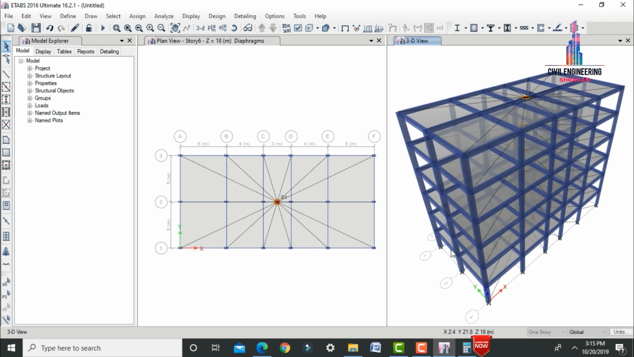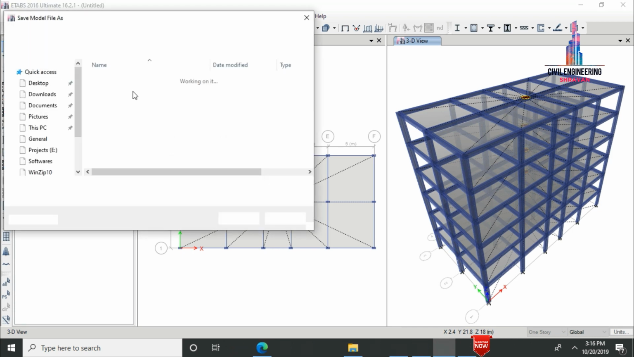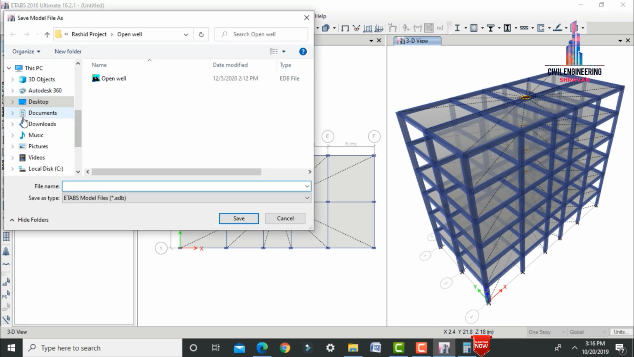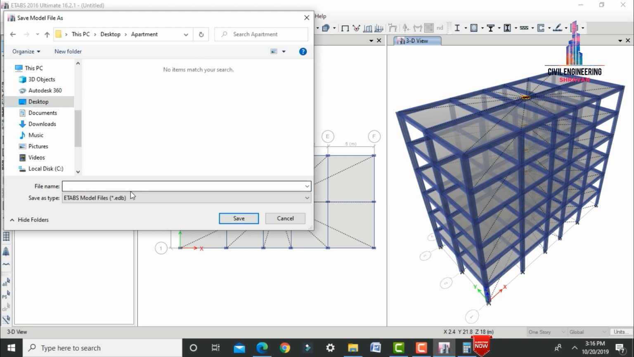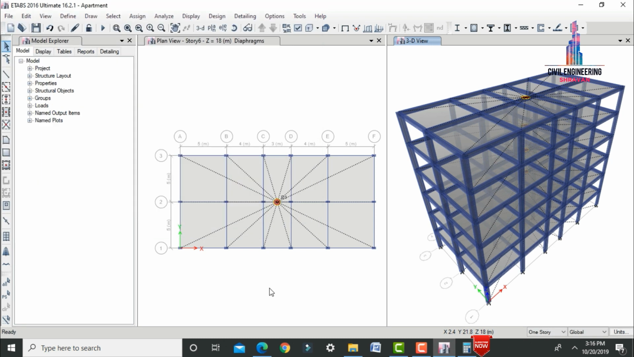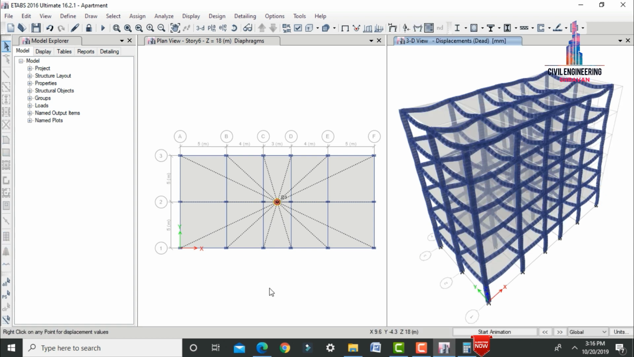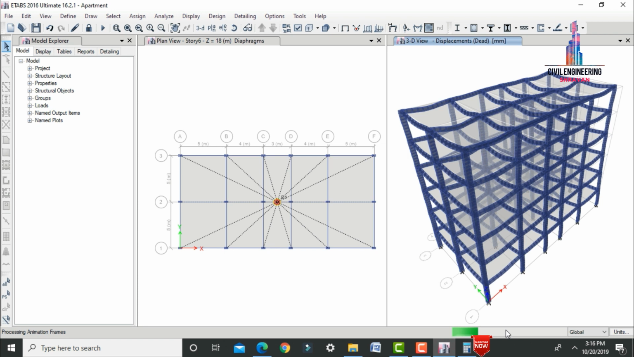So it will ask you to save the model initially. So we have to save the model. Next I am selecting desktop here. Again give the name as apartment. Click on save option. So it will analyze this respective model here. So after the analysis process is completed, my model is showing the deflection diagram like this. Click on animation. So it is loading the animation view for this respective diagram. So this is the deflection diagram for this respective structure.